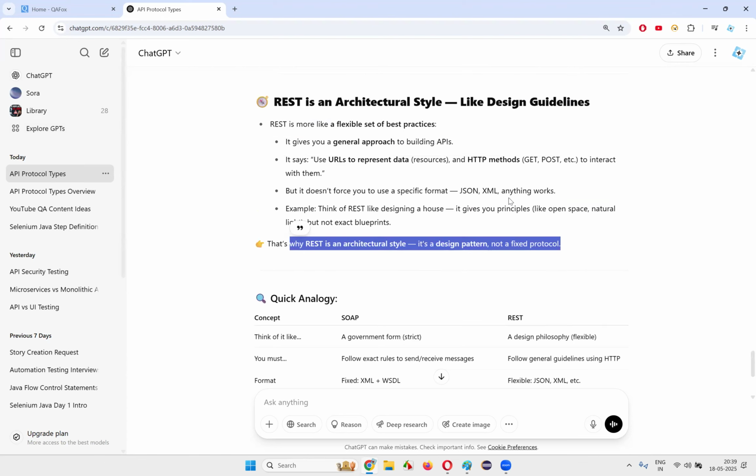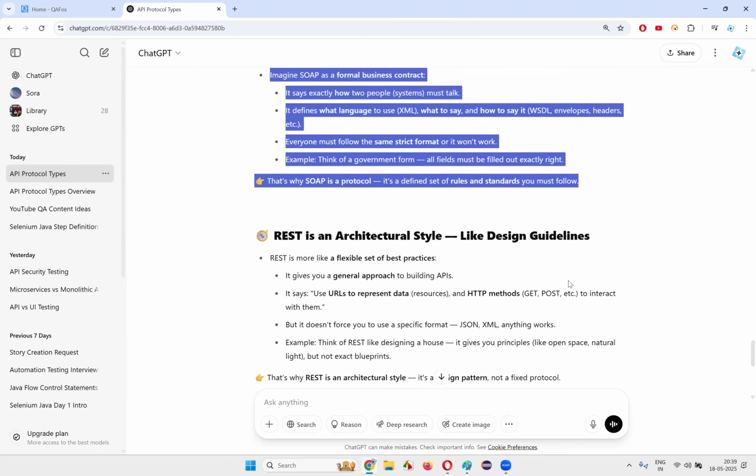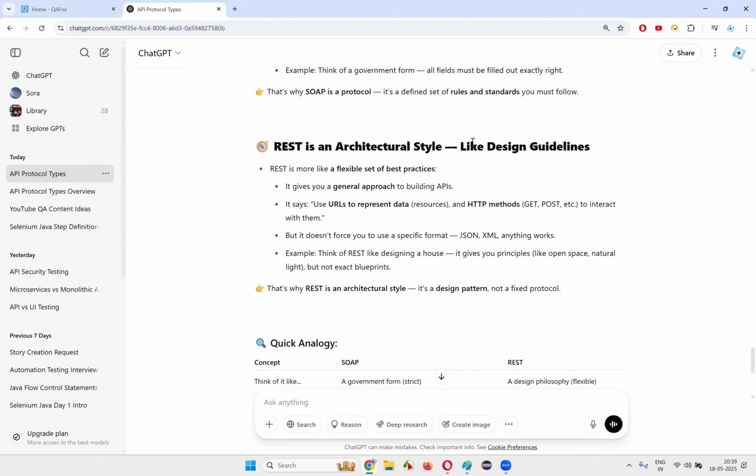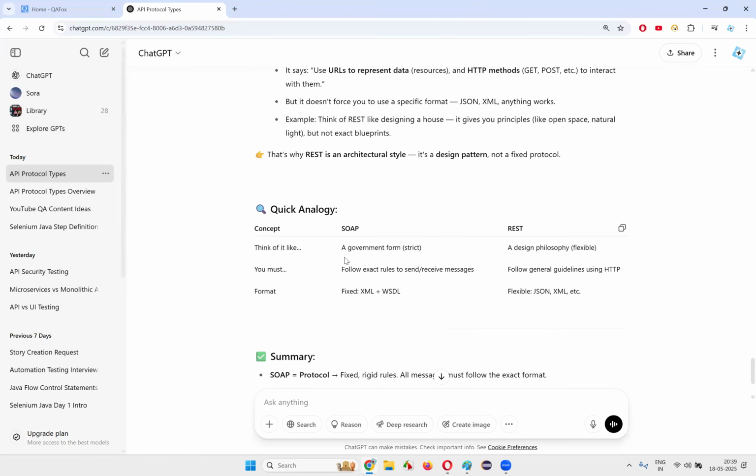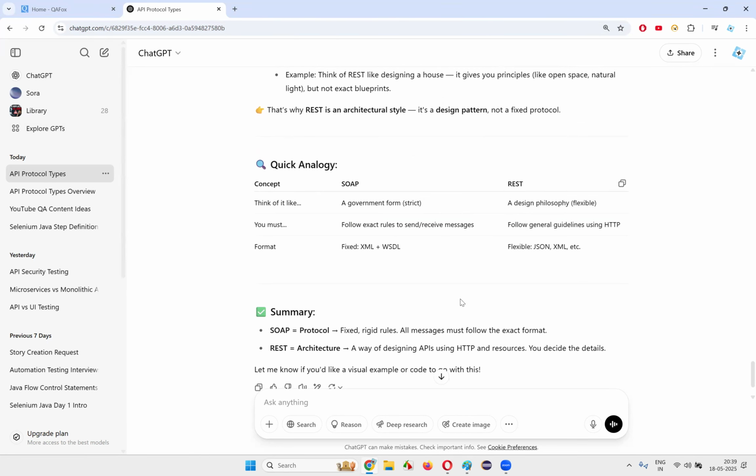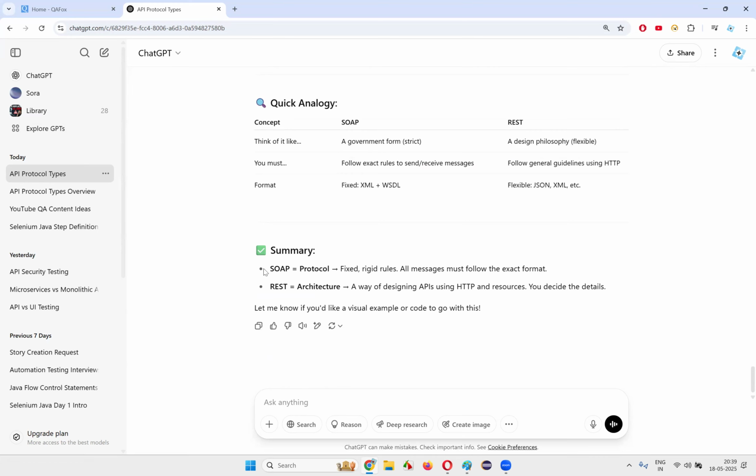It doesn't have exact rules. With SOAP, direct rules and regulations are there, but REST is flexible in terms of design, like what you want to use, how you want to use it, and which protocol you want to use. REST is a flexible style. SOAP says follow exact rules to send or receive messages. REST says follow general guidelines using HTTP. This one I'll cover later, don't worry. SOAP is a protocol: fixed, rigid rules, and all must follow the exact format. REST is an architectural style, a way of designing APIs using HTTP and resources. You decide the details.